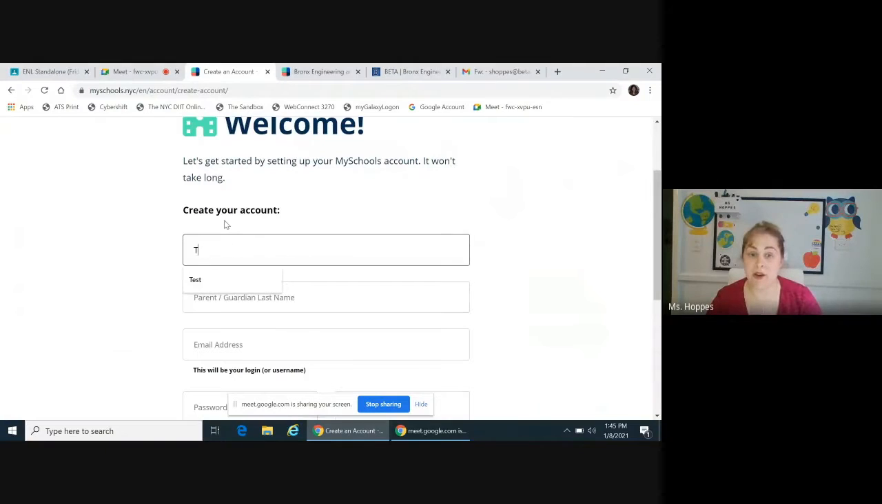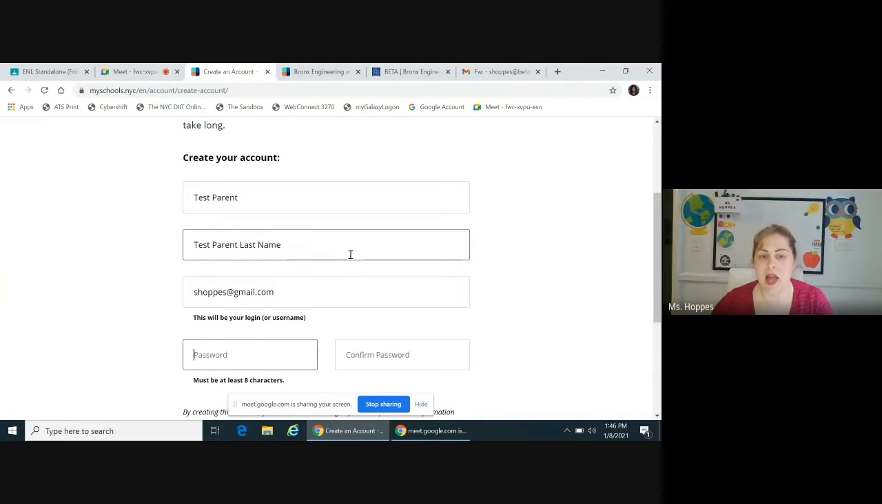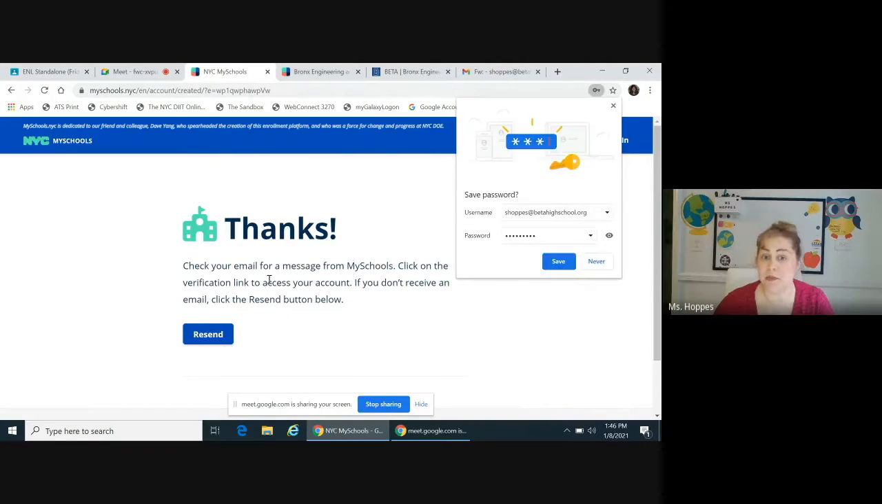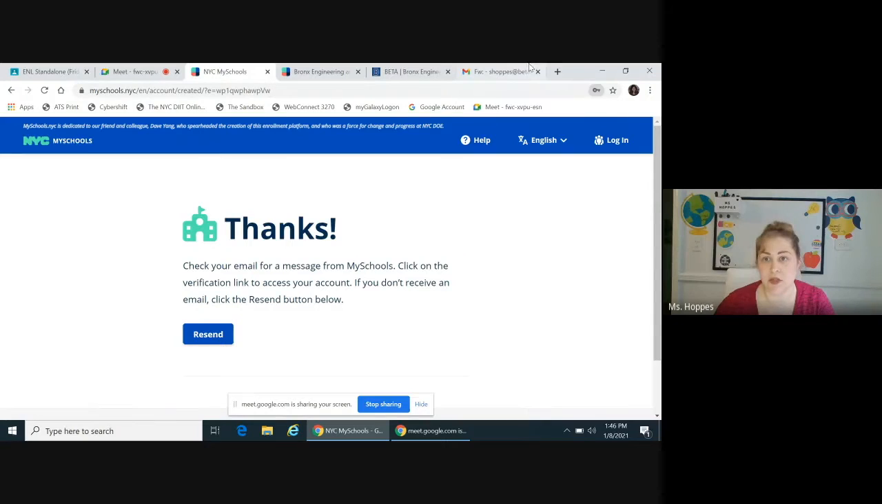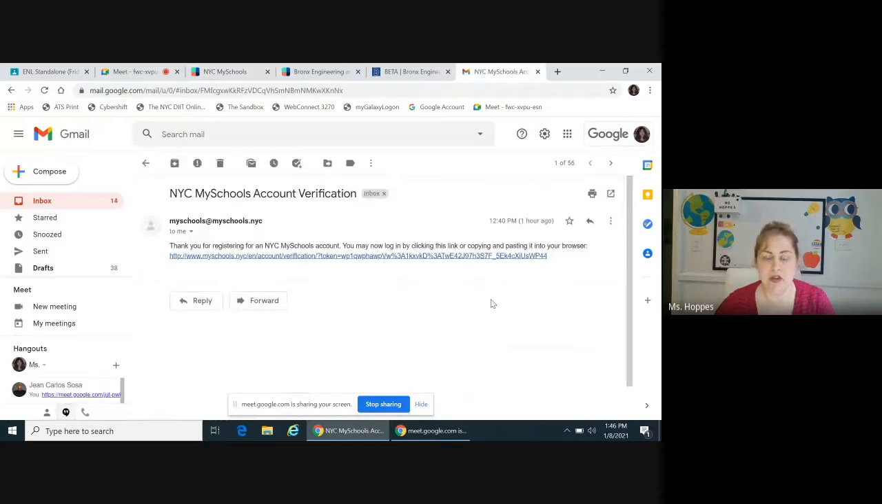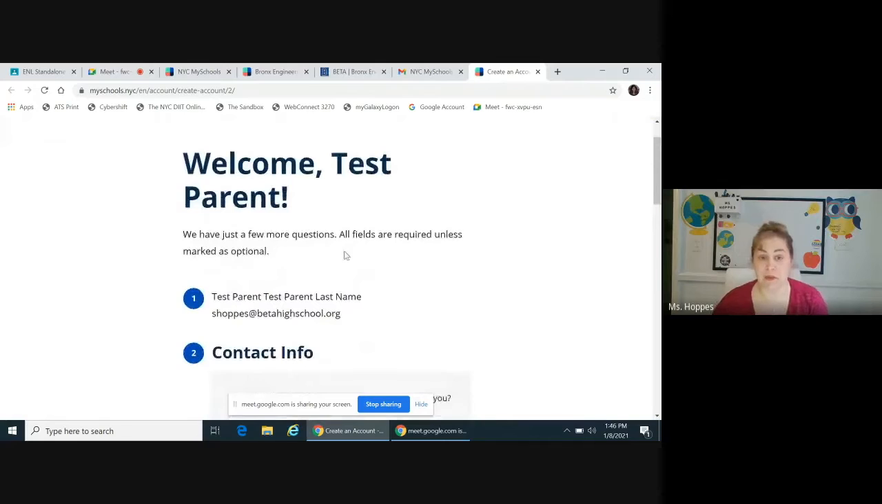You're going to enter the parent's name, first name, and then last name. I'm going to put my real email here because I'm going to need a confirmation link that comes to that email. Then I create a password, and I click Next. And then it tells me to check my email for that message. So I'm going to go over to my email, and I have something from My Schools. It says account verification, and I'm going to click that link, and it takes me to my welcome page.